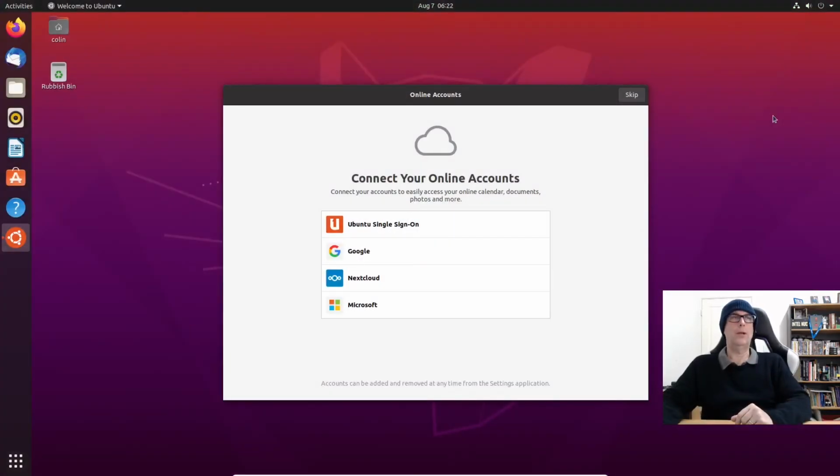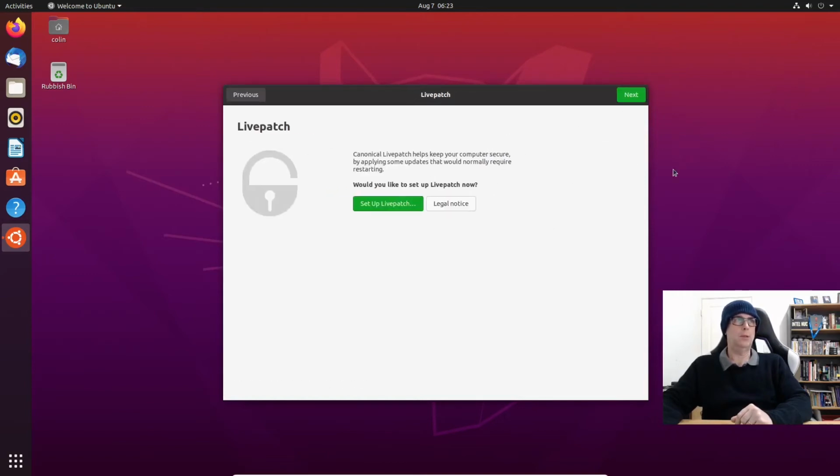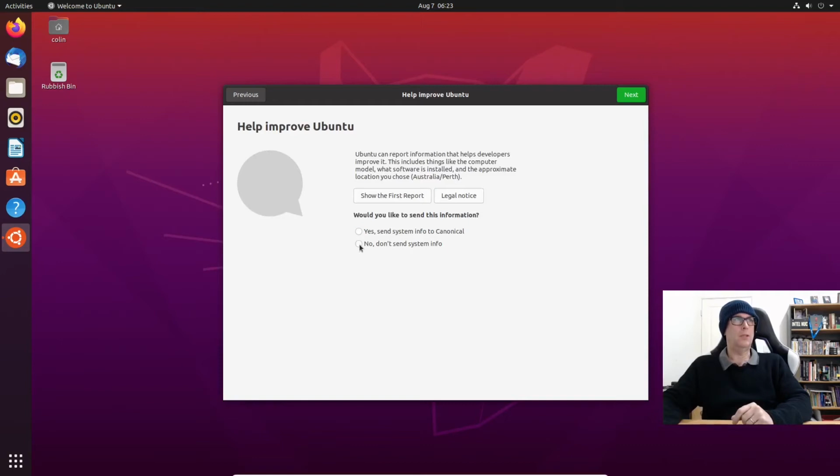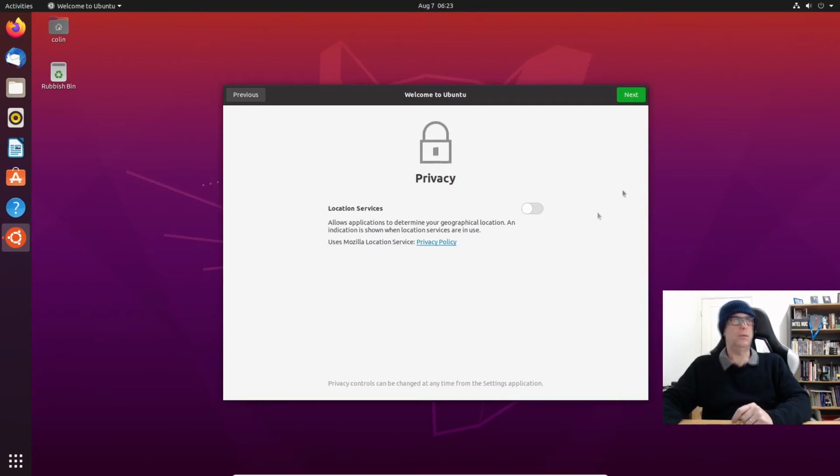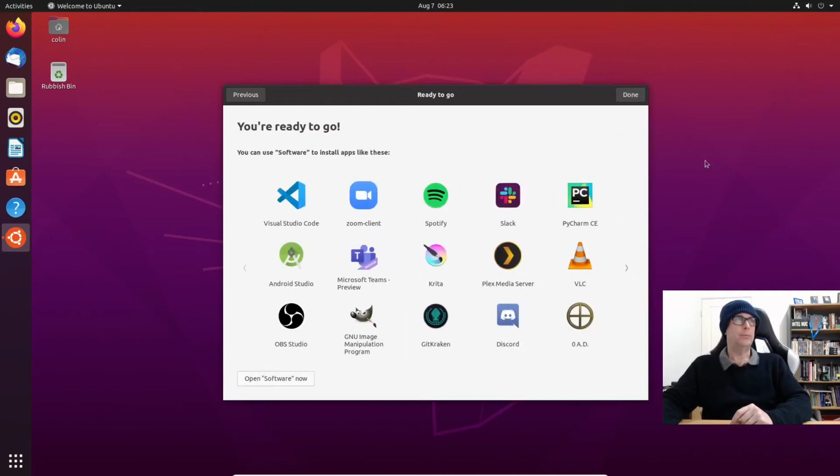And I don't think you'll find any differences between legacy and UEFI from this point onwards, I wouldn't think. You can connect your online accounts. I'm going to skip that. You can set up Livepatch, which allows you to do certain updates that may need restarting, in which if you set up Livepatch, you don't need to restart. I won't send a report to Ubuntu because it's a VM. Otherwise, I'd just be annoying them with all these VM installs. And privacy location services, which allows applications to determine your geographical location. And you're ready to go.